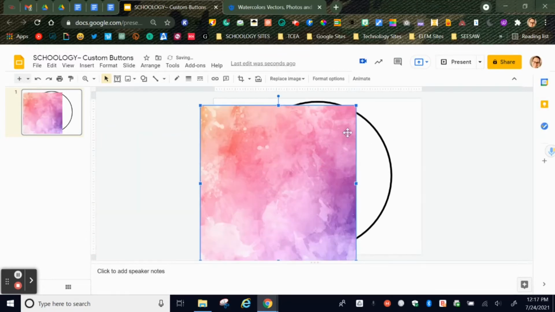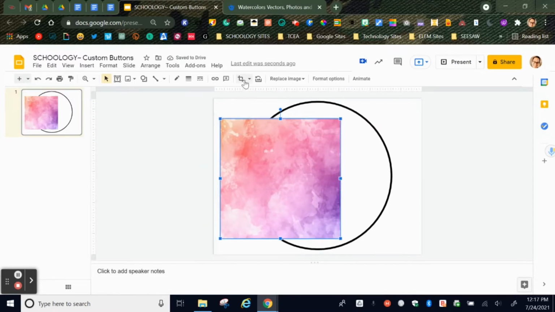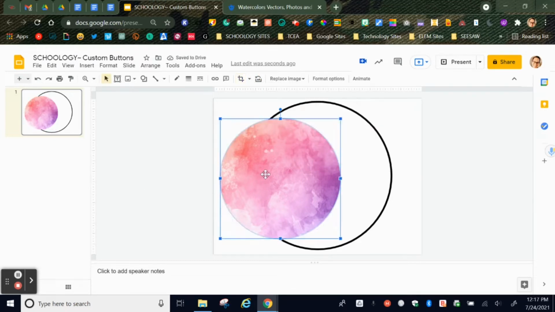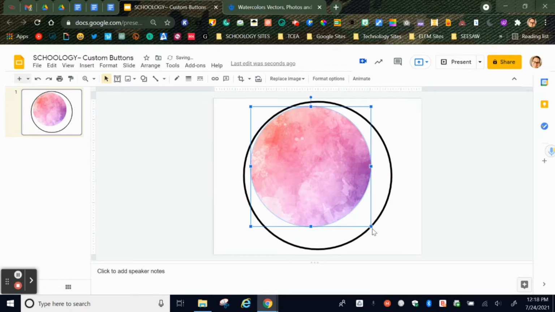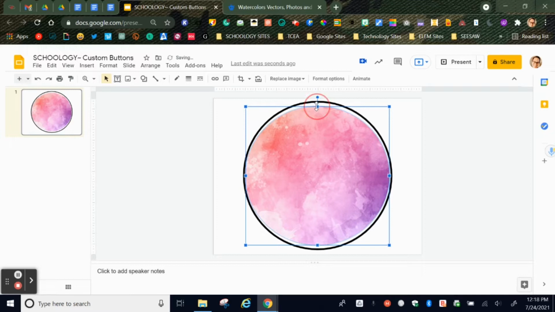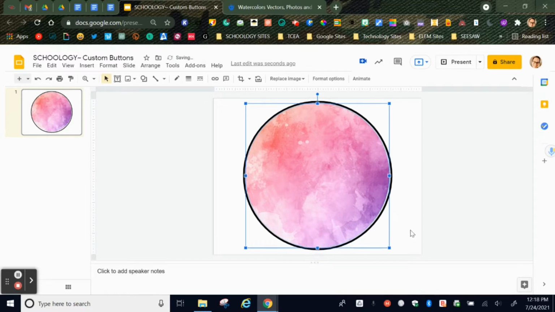As you can see, when it pops in, it's not really a circle. It's a square. So I want to make this into a circle. I'm going to go over here where it says crop image, click the arrows down, and then choose circle. There it is. Then I'm going to make sure that it fits in my circle. All right, and I also want to make sure that it's centered. So I'm going to go to Arrange, center on the page. There we go. All right, so it's all centered.